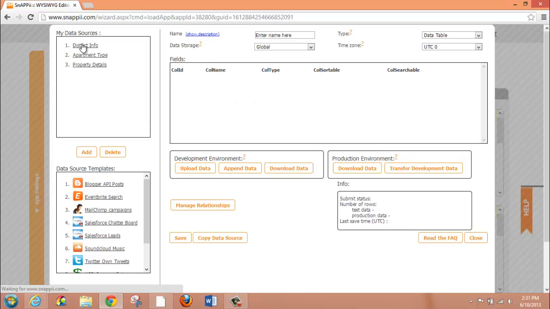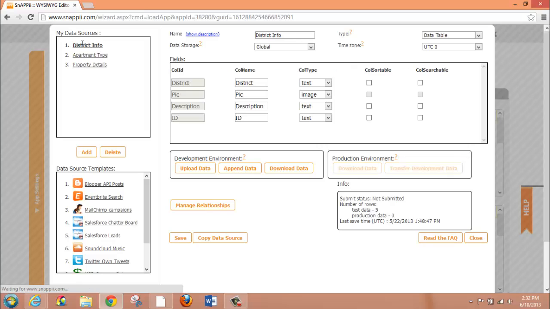I am going to click on a spreadsheet that I've already uploaded here, district information, and what this is related to our New York City apartment app is a list of New York City districts that I wanted to put in here to divide out for my users. So for example, Manhattan, the Bronx, Brooklyn, and so forth. I included a picture of a particular site in that area that users might recognize. I also have some description information about that area of New York City, and I have an ID field.